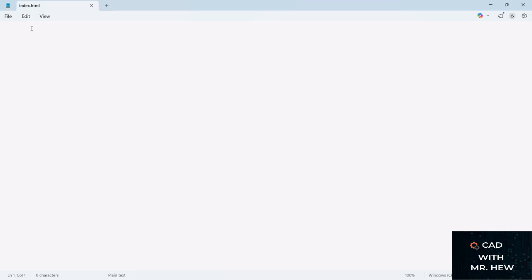All right, so now I'm in my Notepad. I'm going to type here using my keyboard: left angle bracket, exclamation mark, the letters doctype, right? Space, HTML, right angle bracket. So we started with the left angle bracket and we finished with the right angle bracket.